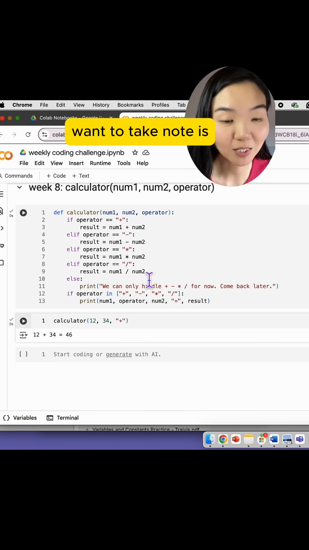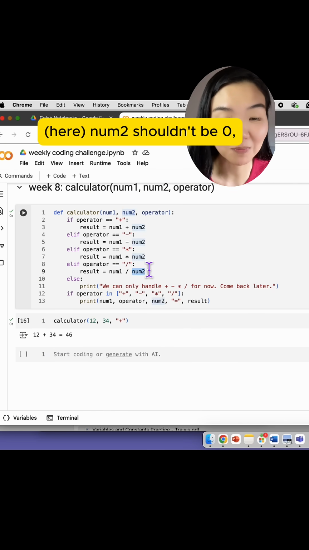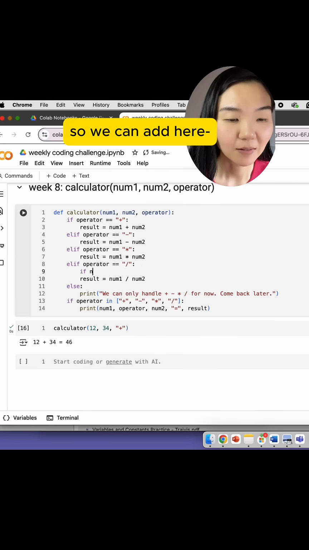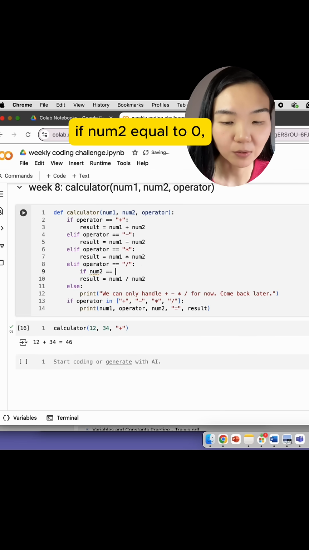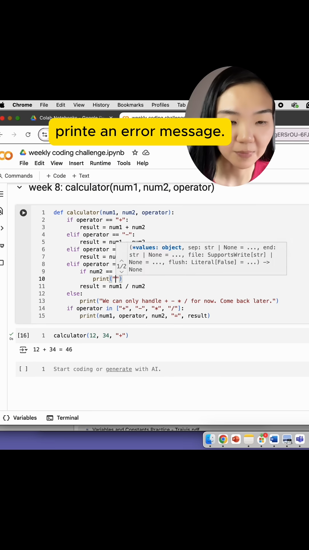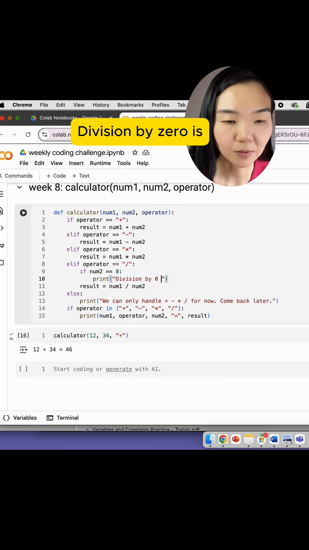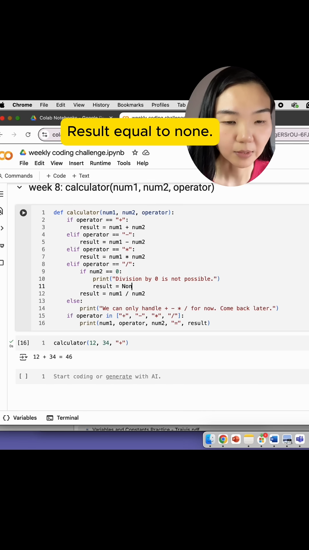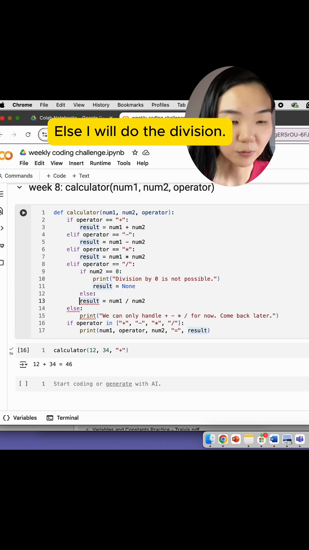One thing you may want to take note is num2 shouldn't be 0. So we can add here, if num2 equal to 0, print an error message: division by 0 is not possible. Else, I will do the division.